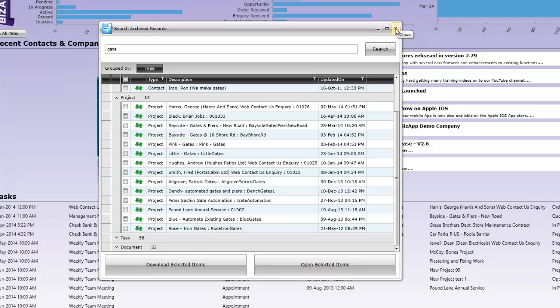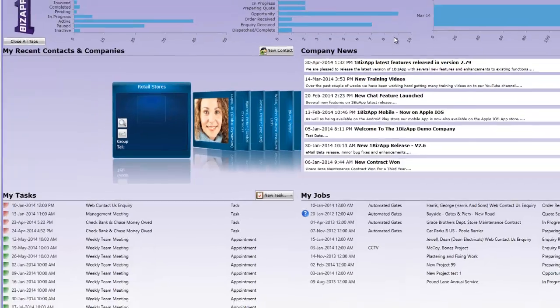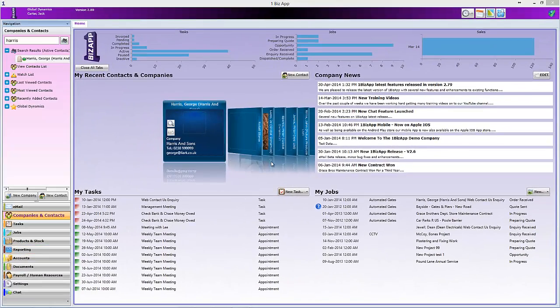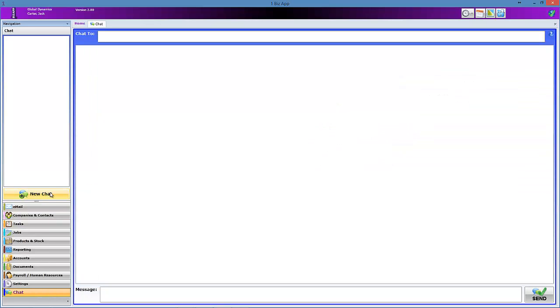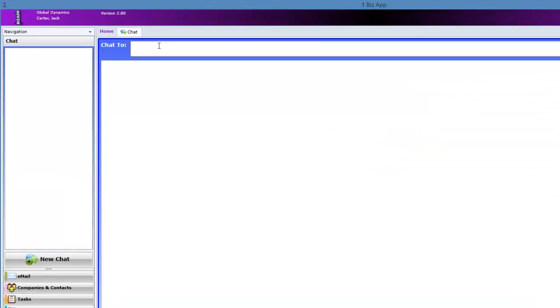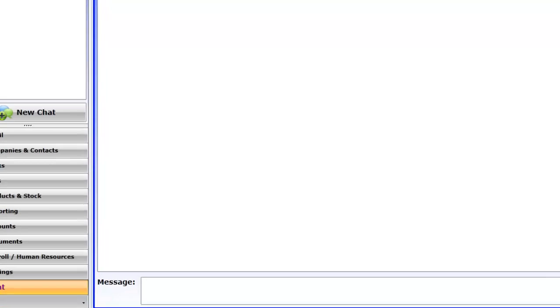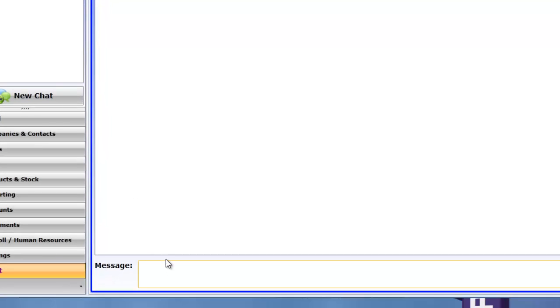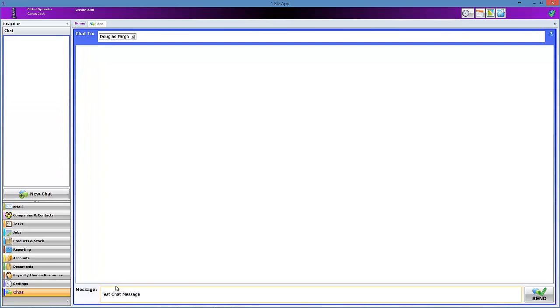Chat and email are communication modules in 1BizApp. You can chat to anyone set up as a user in your company. Open the chat screen and in the Chat To area start typing their name. Once selected, type in your message at the bottom and press Send. You can chat to more than one person at a time by selecting other users in the chat area. Each different combination of users will open up a separate thread.